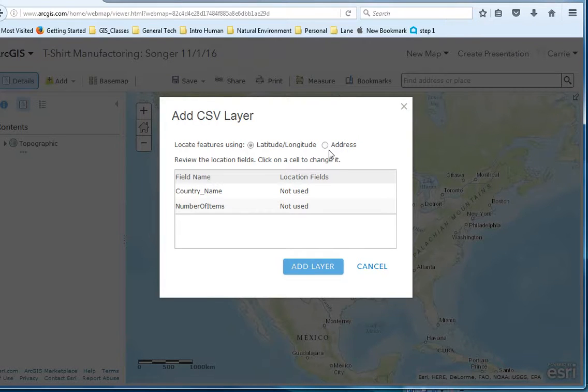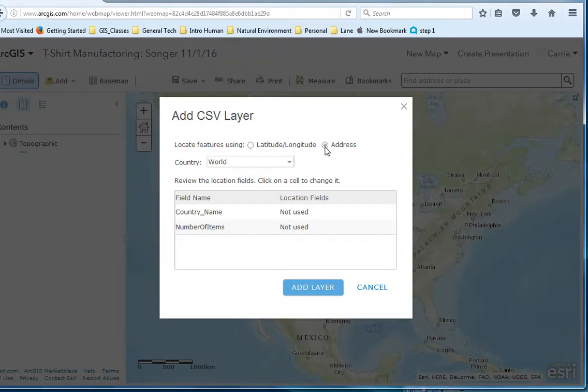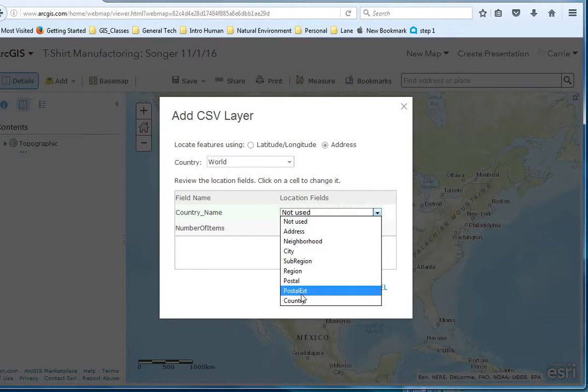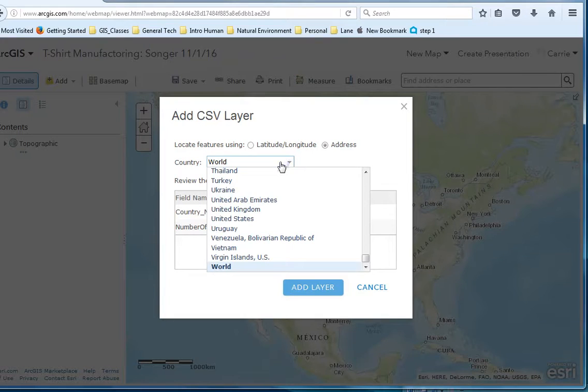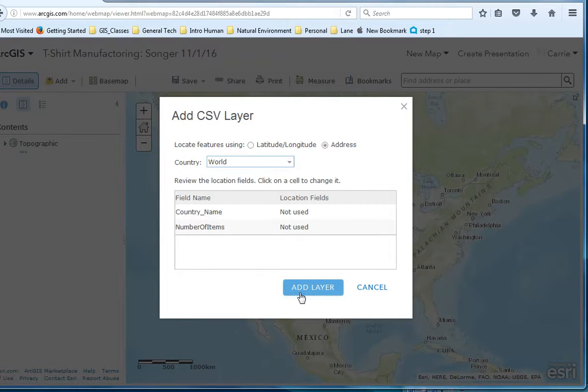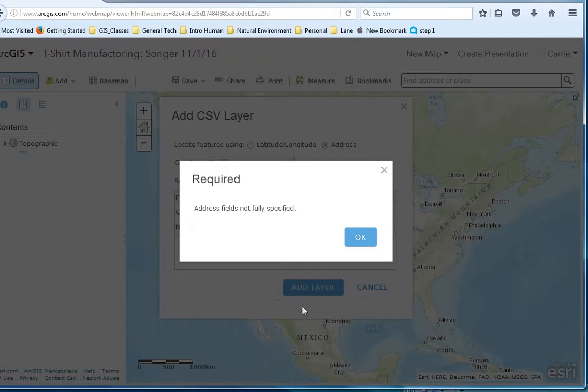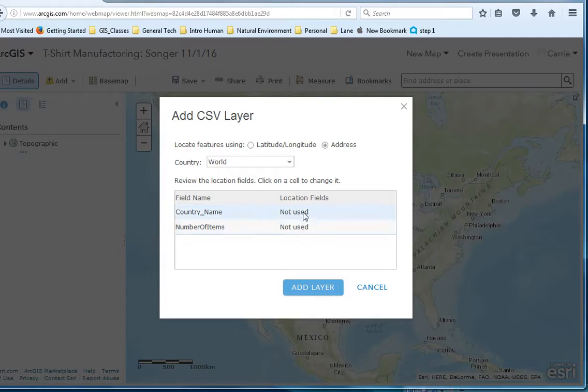And I have to tell the computer I want to use an address. And for the country name, I want to use country. And that's the only location point it needs. Oh, and that I'm using world data. So I want it to choose that. So then I'm going to add the layer. I'm going to see what happens. Oh, I don't know why it changed. Let me try again. Oh, maybe because I moved that. Okay, so I'm going to choose Add the Layer.